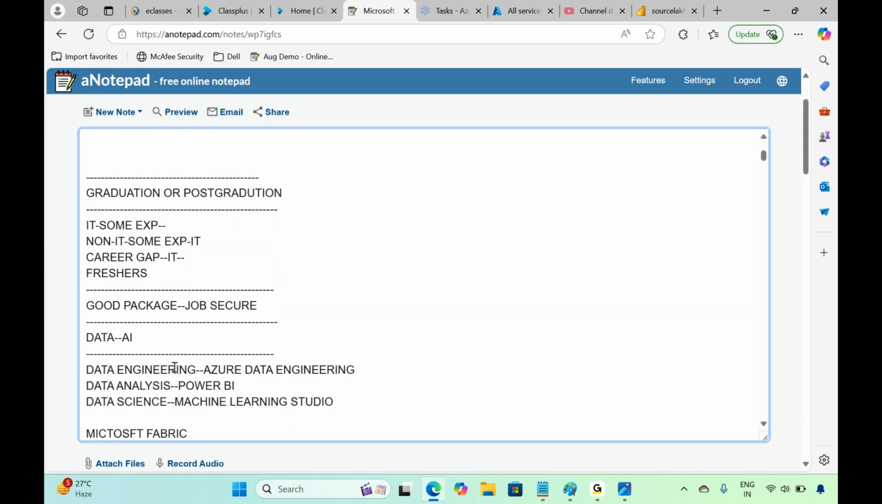Nowadays data is very important, because even for artificial intelligence tools to work, data is very important. So I'm going to teach you the complete Microsoft Fabric in this course.